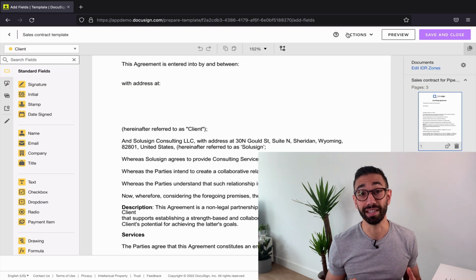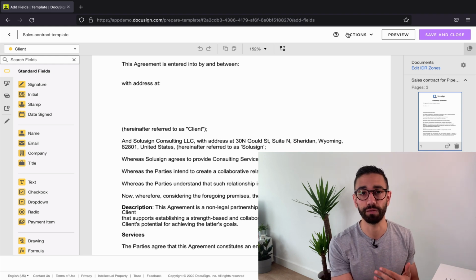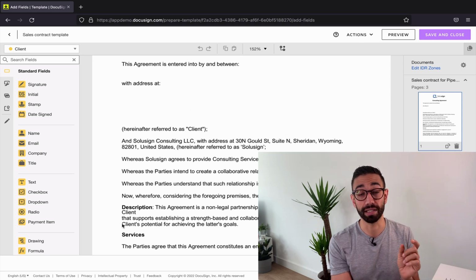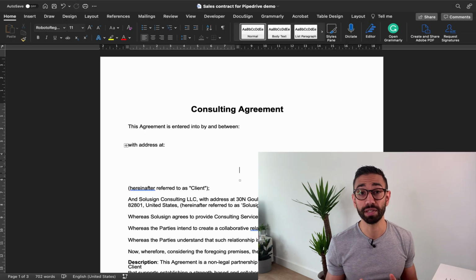The problem with this is that if the length of the document that you're uploading varies from time to time, so if you include or remove extra paragraphs, then the zone that you've set up as the IDR won't match. And this is why I prefer the third option. In principle, it's super simple.